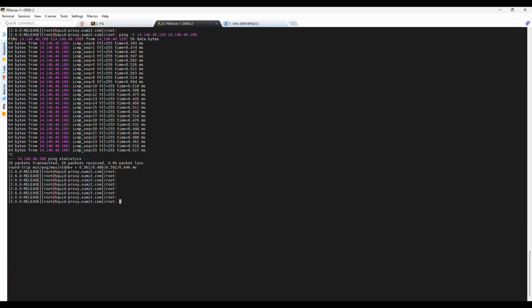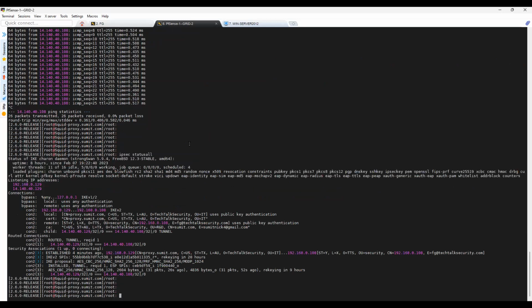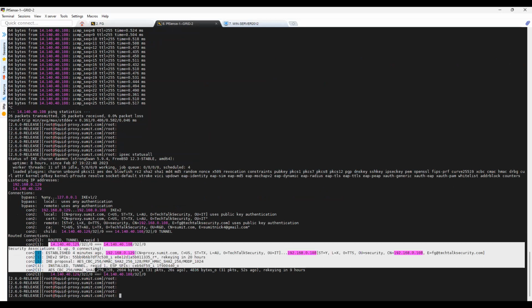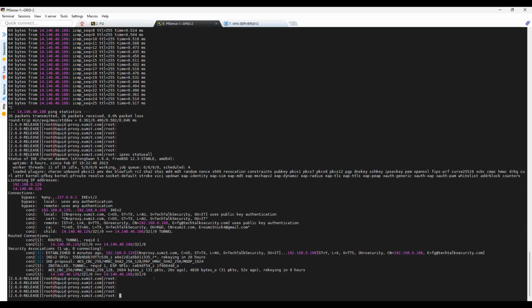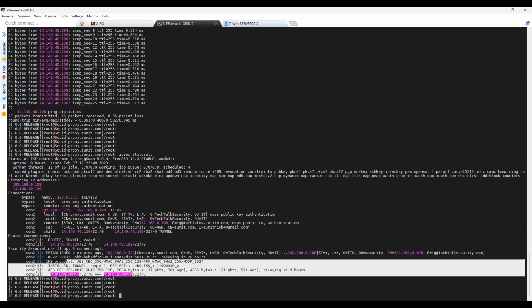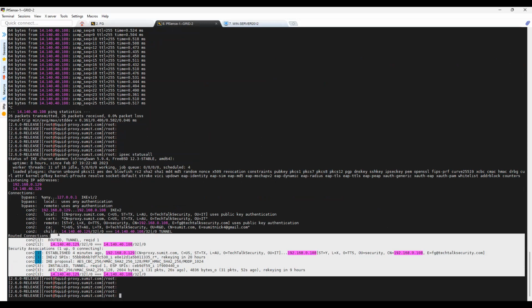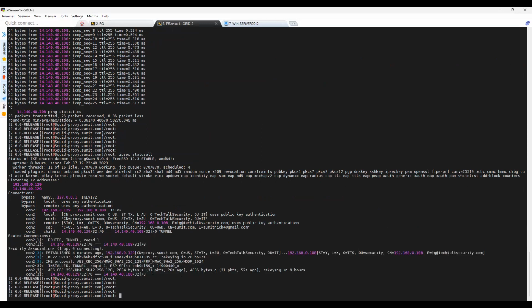You can check the status here as well. So this is the status of the IPsec tunnel on the remote end. You can see the number of packets in, packets out.